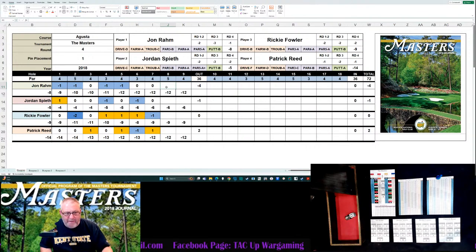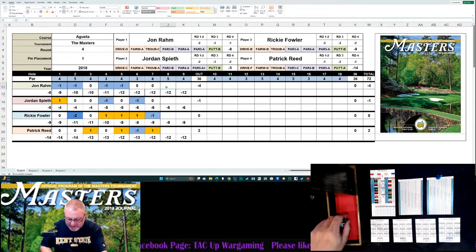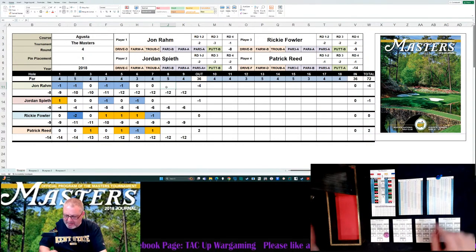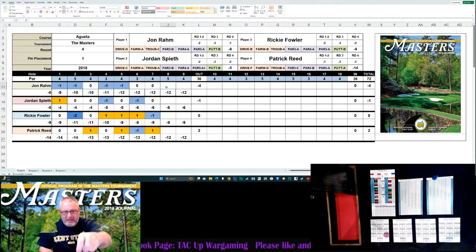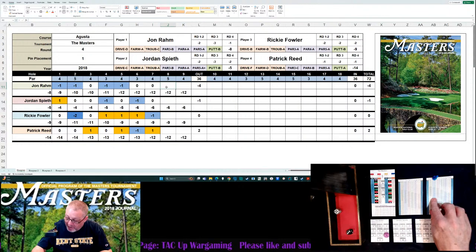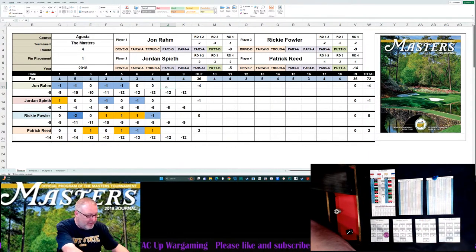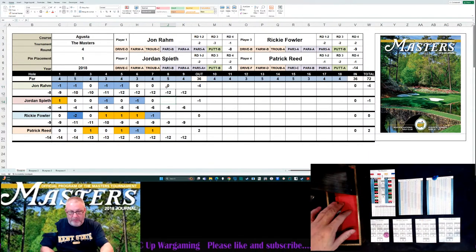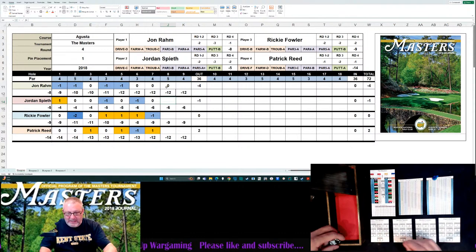We go to the par 5. John Rahm, par 5. He's an A. Jordan Spieth is A+. Ricky Fowler is an A. Patrick Reed is an A. Let's see what comes up. 22 is a par 5 for John Rahm. He is an A. Opportunity galore. 35. No, it's a par. 36 is a minus 1. He misses his putt and stays at even par for the hole. Wow, missed it by that much.